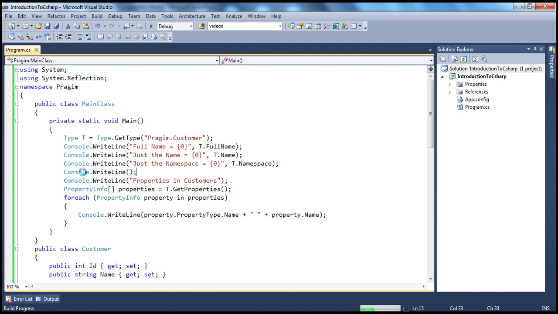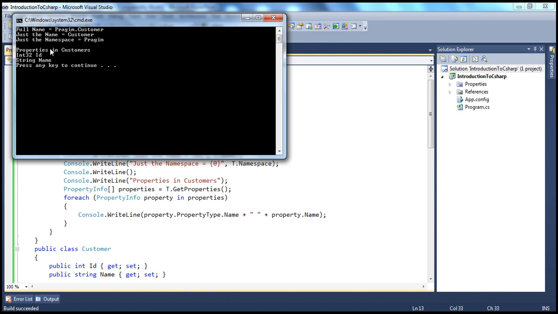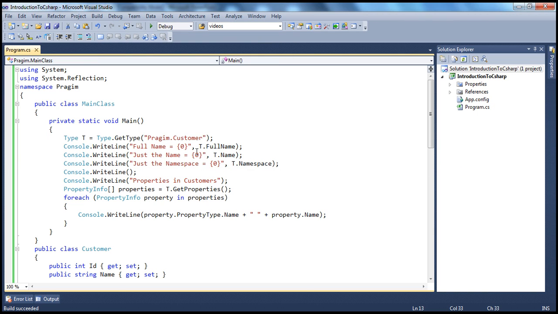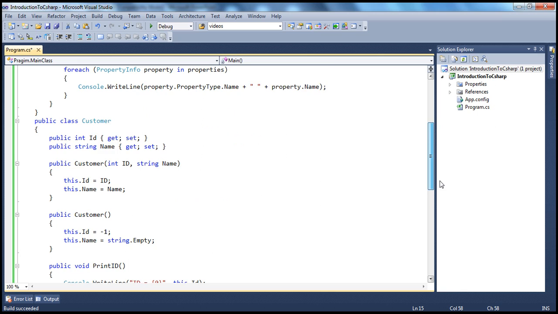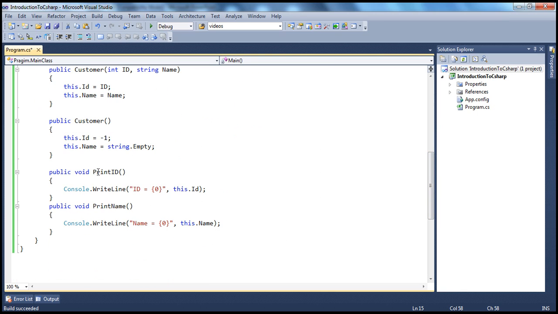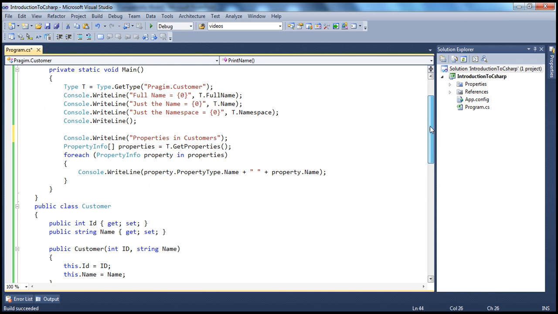Okay, so far we have just printed the full name of the customer class, the name and the namespace, and we have also printed the properties with their return types. Let's say I want to print maybe all the constructors or methods. Let's print the methods first. If you look at this class, I've got two methods. I want to print both of these methods, so let's see how we do that.